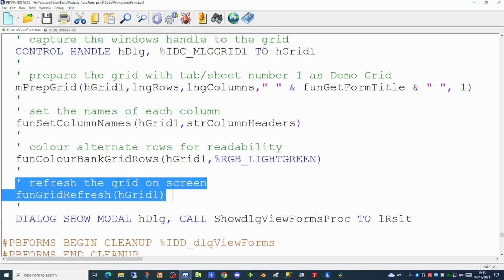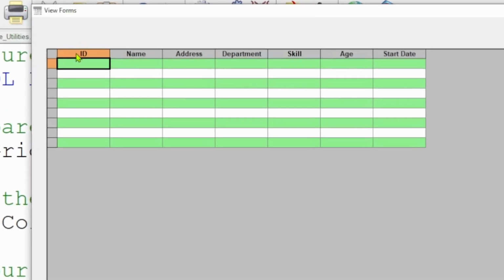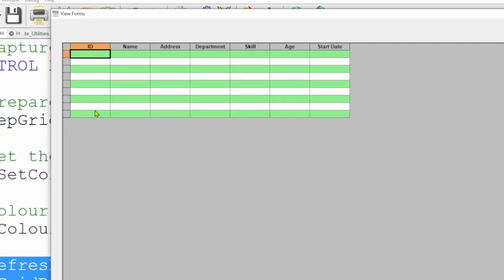If we try running that code now, and then click on our icon, we'll see we now have all the headers correctly shown on the screen. Plus additionally, each alternate row is color coded. So now all we need to do is to populate this grid with our actual data.